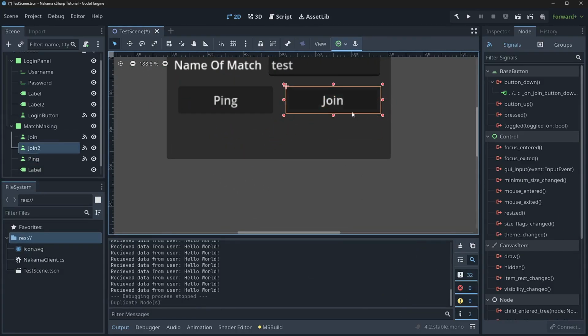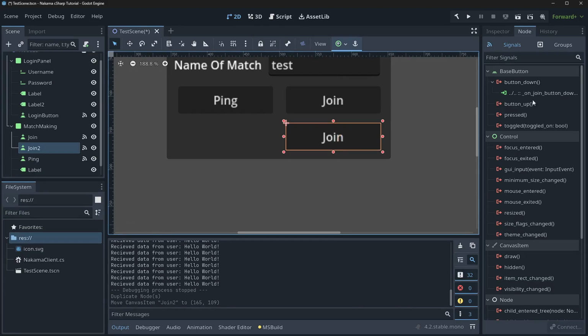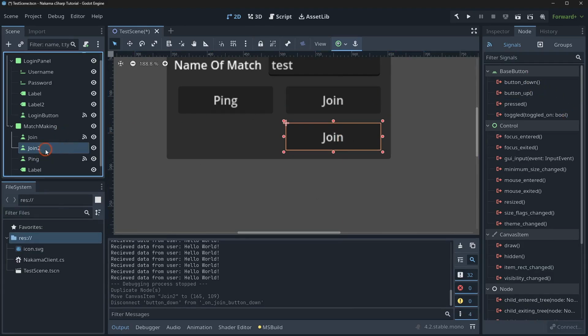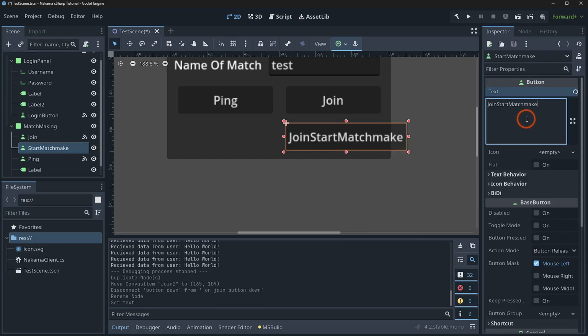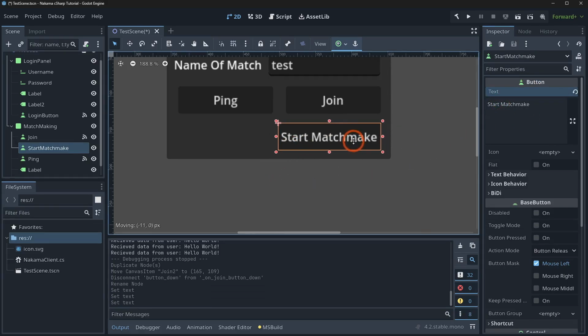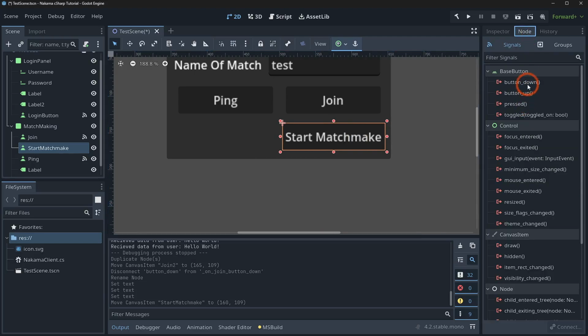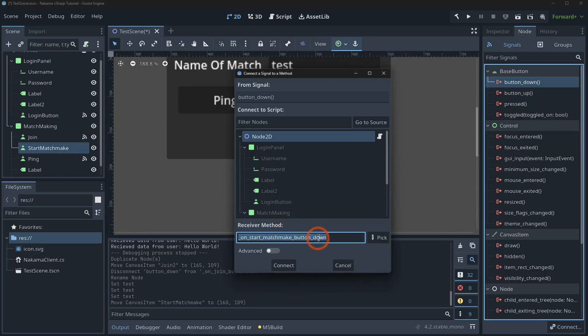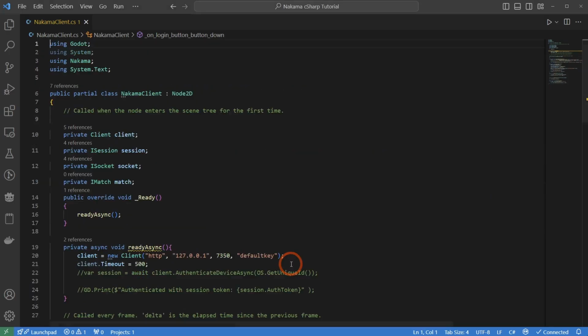So let's go ahead and duplicate our little button here. Let's disconnect it. Let's just say Start Matchmake is what we'll call it. And I'll hit Control A, Control C, and drop that bad boy on there like that. Start Matchmake, there we go. We'll just throw it like that. We'll go ahead and do on button down. I'm going to Control A, Control C, and connect that.